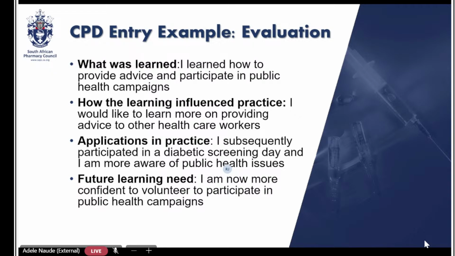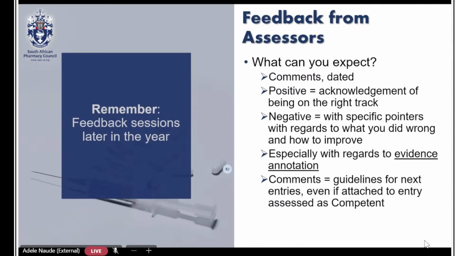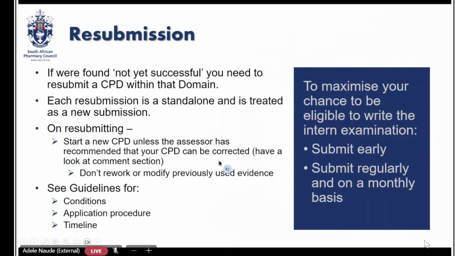And then you should also provide a future learning need, and this should be related to the competency standard that you're busy with. That is very important that you remember to identify that future learning need, because remember we said that CPD is a cyclical activity. So when you get to the evaluation, you think, okay, but now I've done this, but I still need to learn how to do something else related to that competency standard.